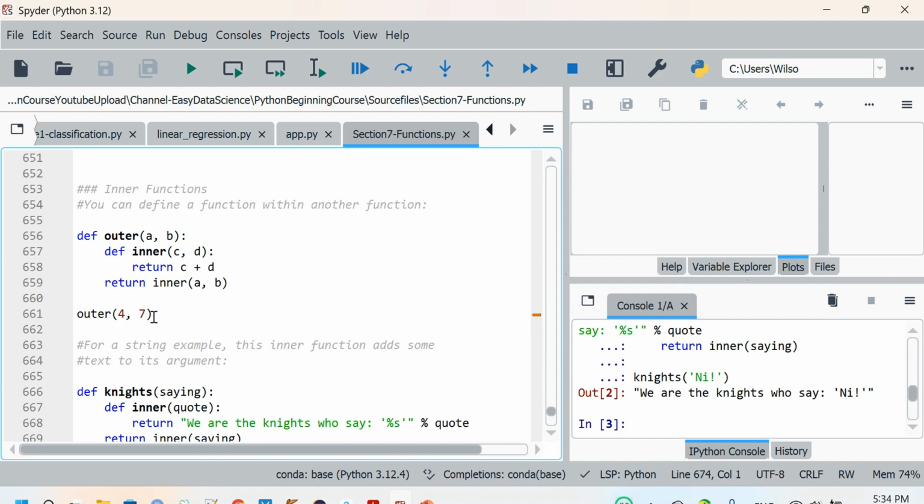So we can see this is for a and b, and because this outer function will return the result of the inner function, right? And the inner function is called with a and b. So these two parameters will be passed to the inner function. So the result will be the addition of these two parameters.